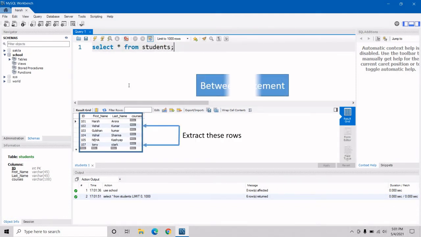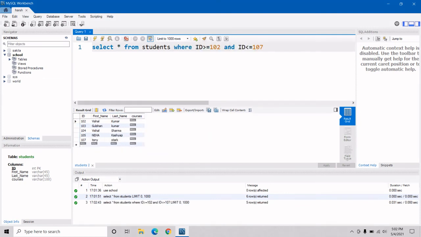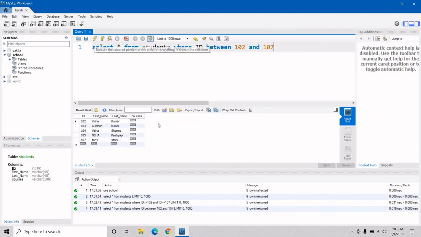But we have to solve the same problem with the BETWEEN statement. Let's try to do it. For that, just delete this AND statement, and write ID, use your BETWEEN statement, then define your conditions with numbers 102 and 107. So you can see how easy it is.